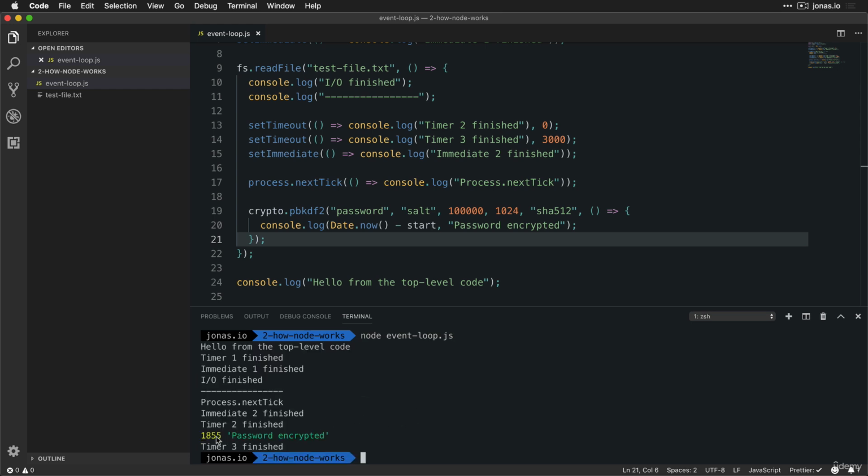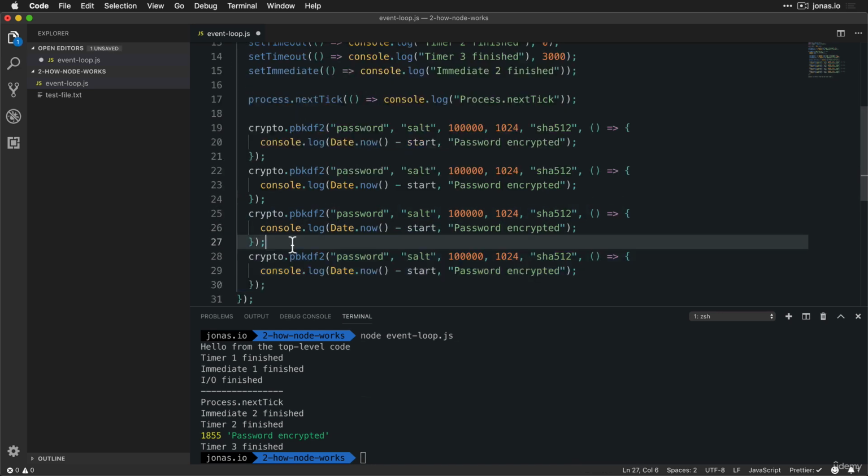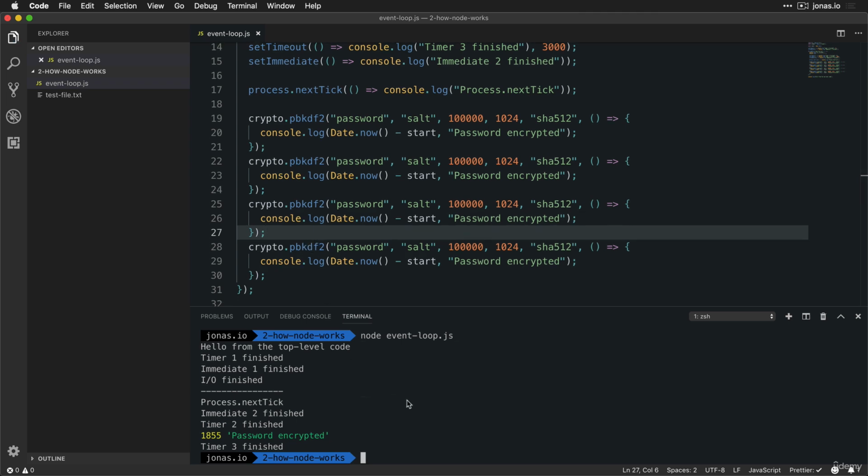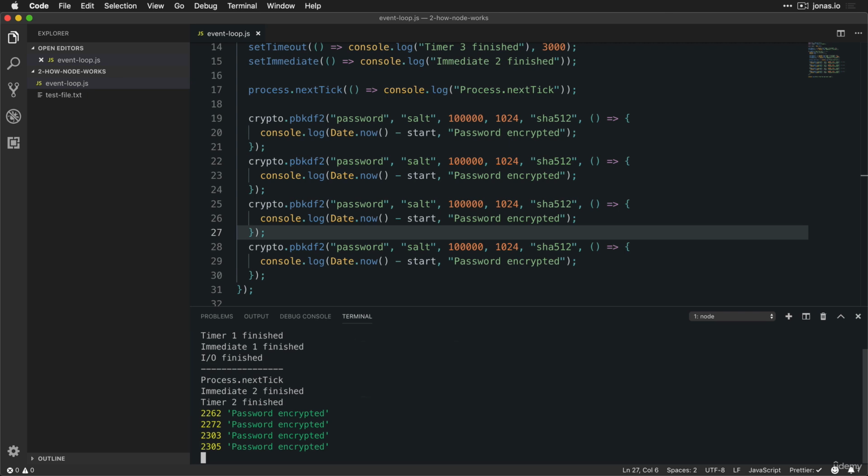And so here you see that it took 1855 milliseconds, so almost 2 seconds to encrypt this password. Okay, but now let's actually duplicate this code, or actually I want 4 instances of this to show you something. So if we run this now, it should probably take approximately the same amount of time. And yeah, it does. So it was 1.8 seconds, now it's 2.2 seconds, which is quite similar.